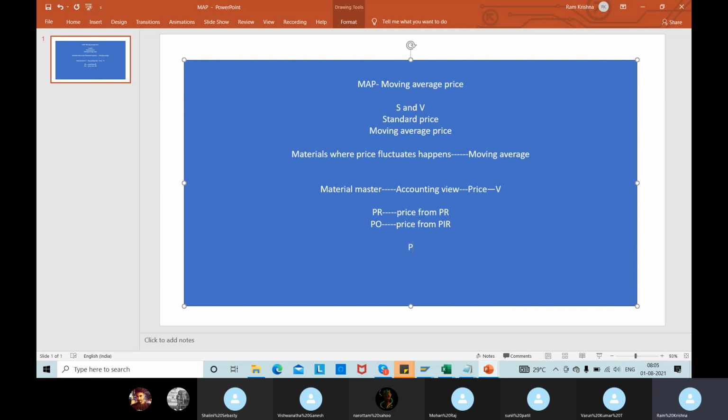But for the respective PO, once you do GR, goods received, the material master price will change automatically. The material master price will change to the average price for the respective material. Getting the point? It will be the average price.